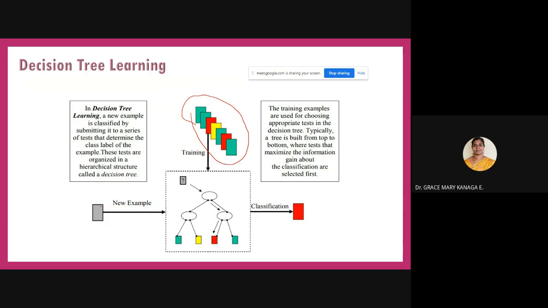But after training, when a new example is fed into this decision tree, it has to say what class it belongs to. The training examples are used for choosing the appropriate test in the decision tree, and typically a tree is built from top to bottom, where tests that maximize the information gain about the classification are selected first. So we'll see how to create this decision tree.